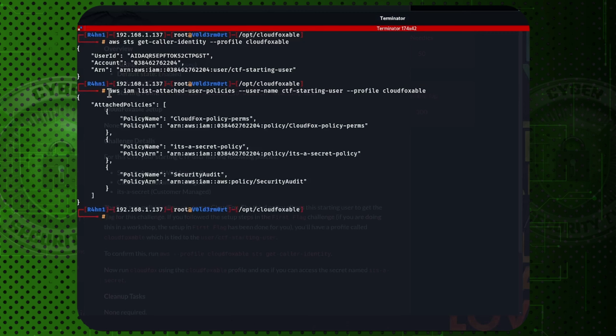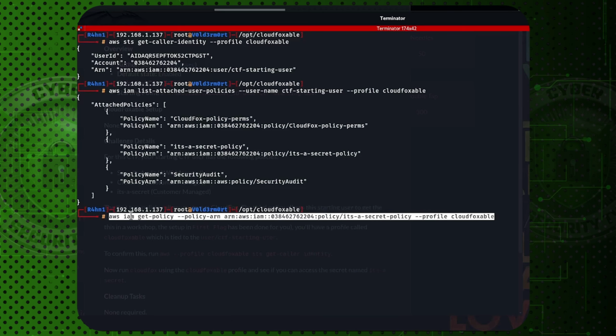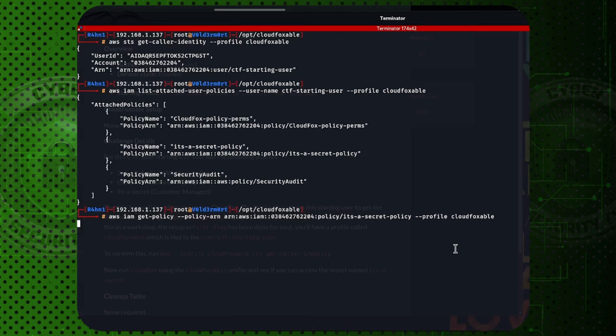So yeah, here you can see that around 3 policies have been attached to my user. Because this is the It's a Secret challenge, I think this policy should be applicable for this challenge. Let's dig more into it to get the details. We are using the command aws iam get-policy, just put the policy ARN here and hit enter with your CloudFoxable profile.